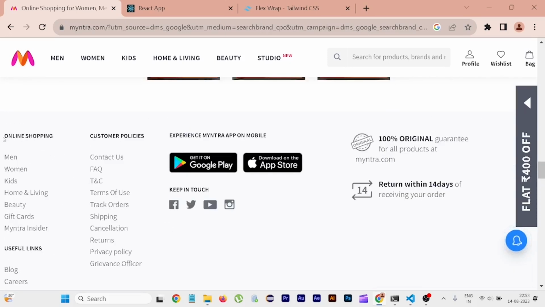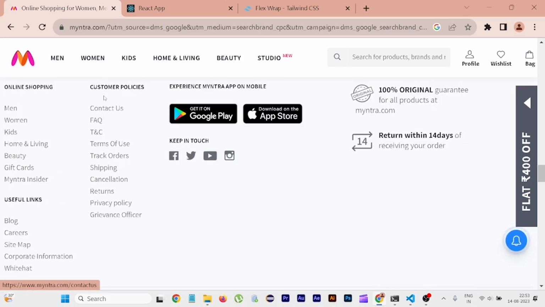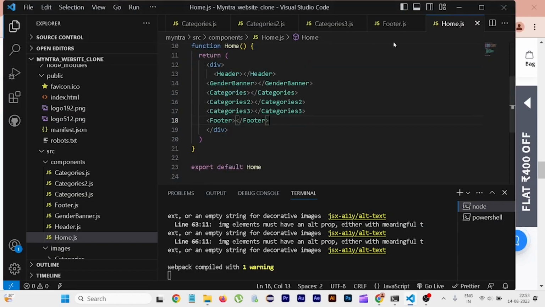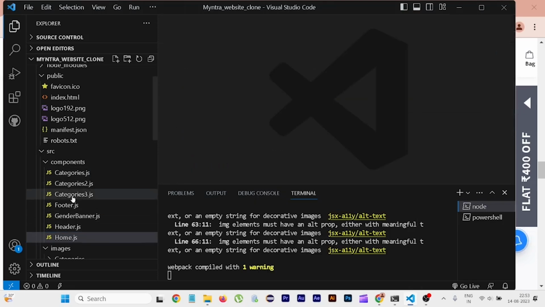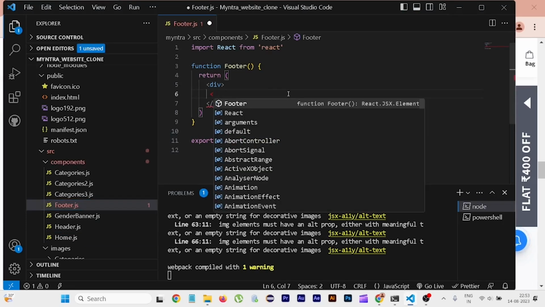As you can see here, this is the heading online shopping, and here these are the categories. This is useful links, and here links for the different options, and you can see the customer policies. So in order to make this, let us divide this div into 1, 2, 3, 4 parts. So go to footer.js, can close all, go to footer.js, and here we can implement.